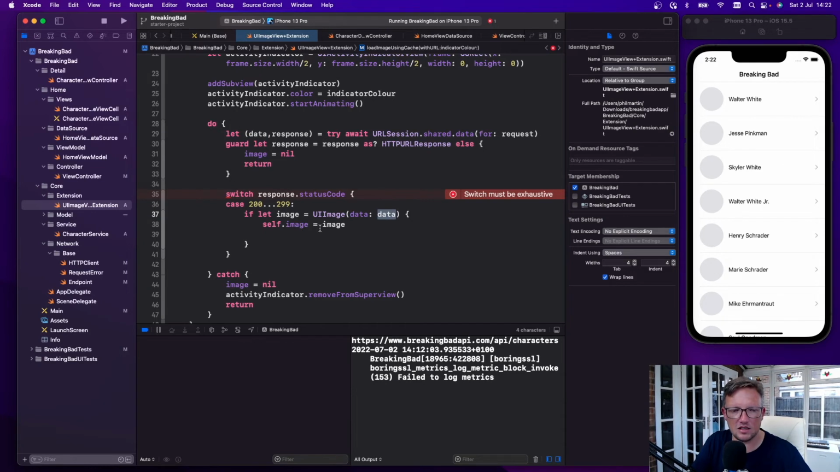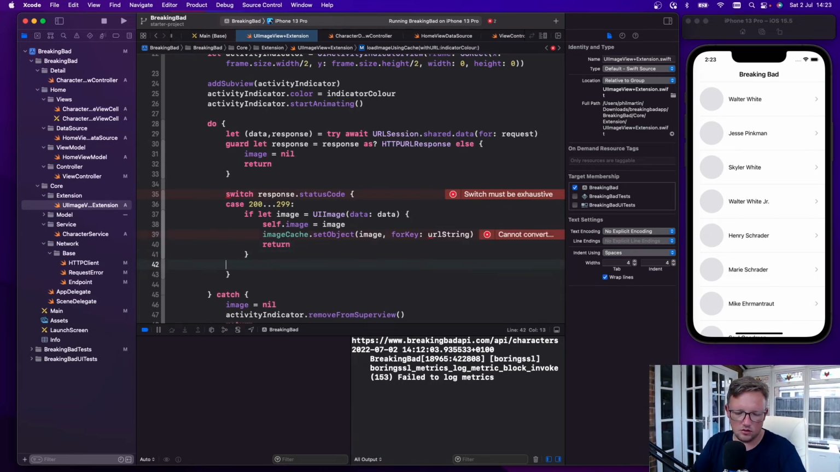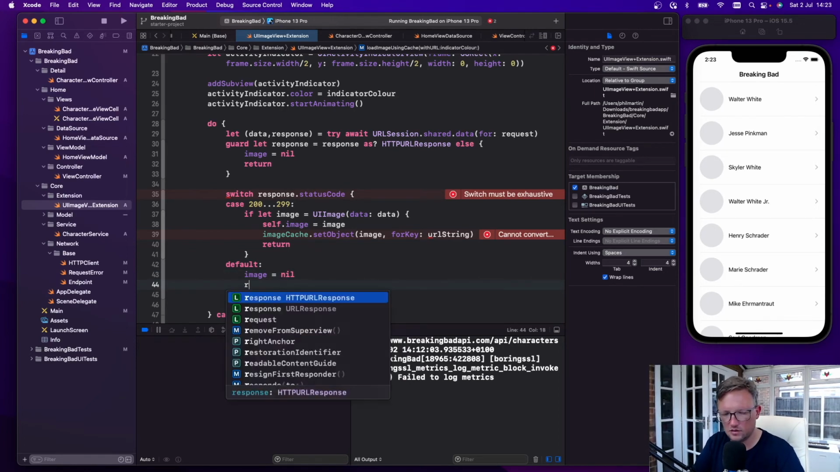If we can unwrap the data, then we'll set the image, but we'll also store it in the cache. So imageCache.setObject(forKey:). This is going to be an image, and then our key is going to be URLString, which is what we passed in earlier on, and then we'll just return. Then we can just do a default, because we're not worried about the other scenarios. We would just use the placeholder. So we'll do image equals nil, and then return.